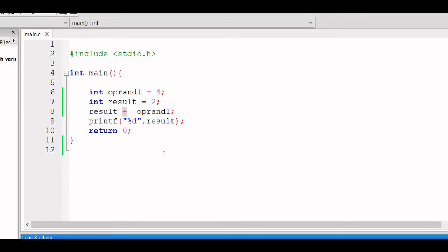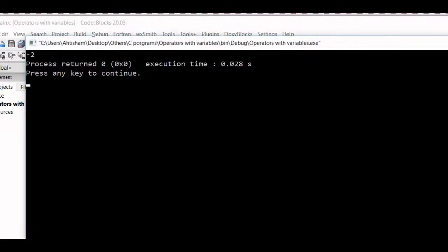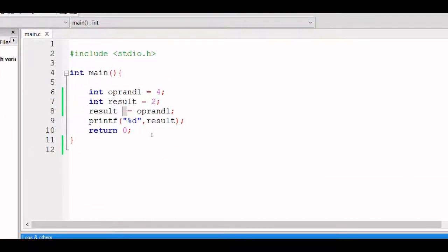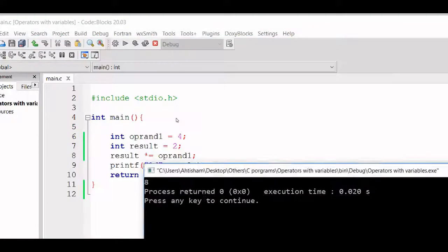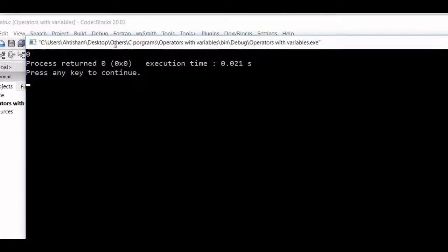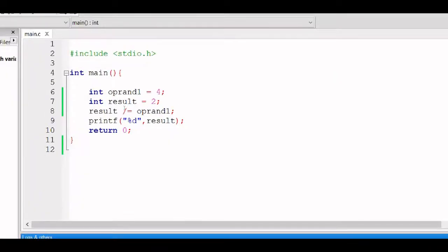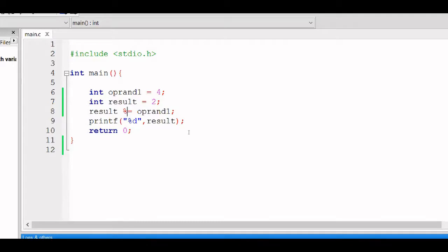Similarly, we can change this to other arithmetical operators like subtraction. So if we run this, we see a result of -2. Similarly, we can change this to multiplication operator and run it, and we see 8. In the same way, we can change it to divide and run it, and we see 0. In the same way, we can change this to modulus operator, and this should give us a result of 2. And we can keep going on like this with other operators. But remember that logical and relational operators cannot be used in assignment operators because they work with expressions.